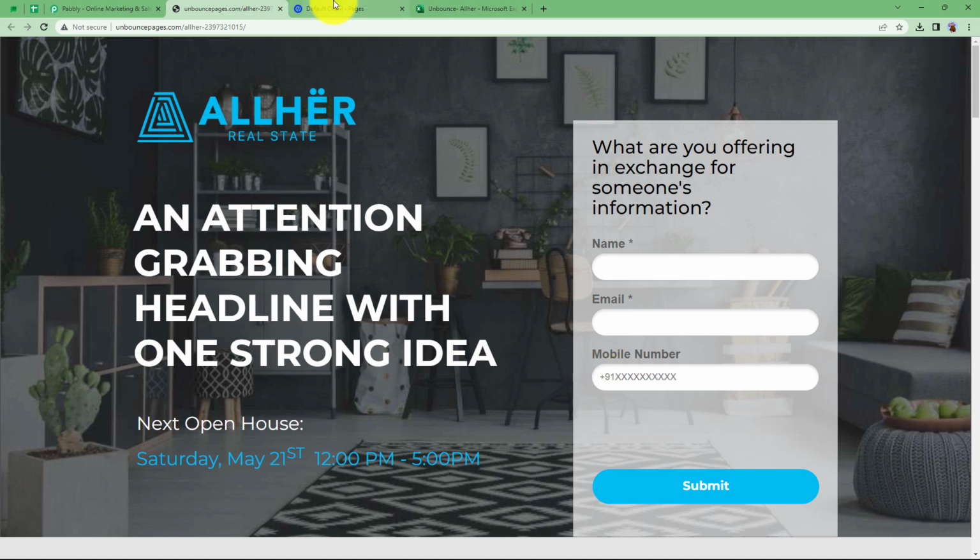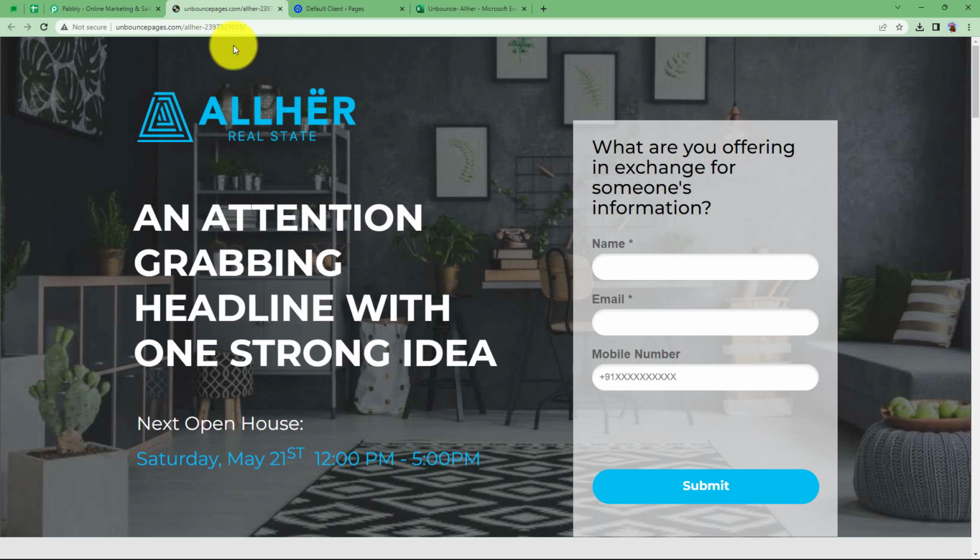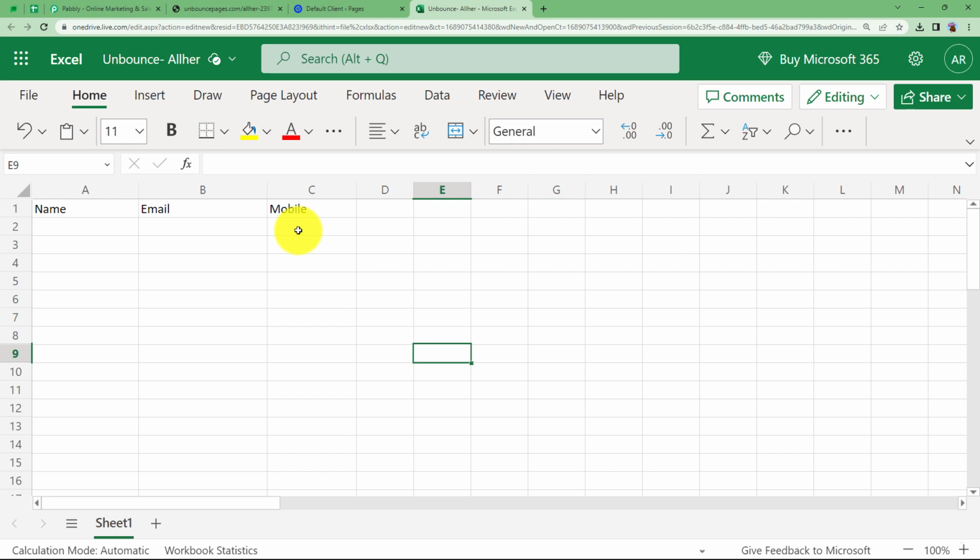Now what I'm going to do is connect my Unbounce with the MS Excel sheet in such a way that as soon as any candidate fills up this form, all the details will be recorded over here, so that we can reach out to that specific customer and resolve the inquiry from the details provided over here.